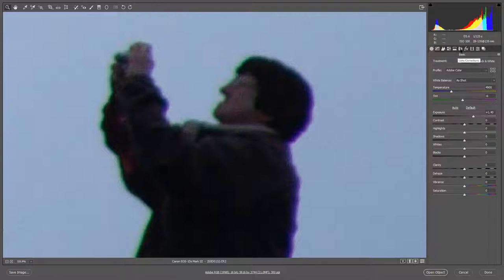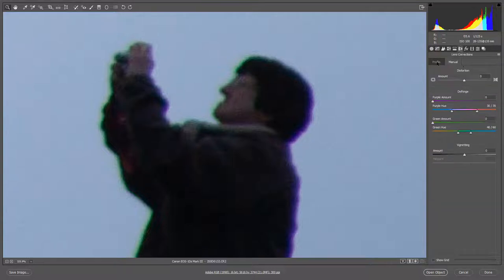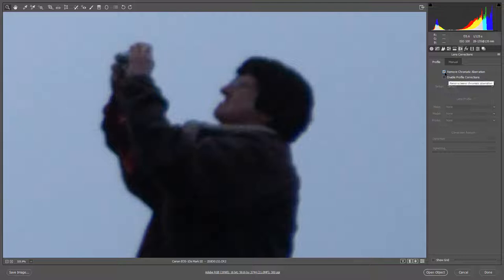But if we go to the lens corrections and the profile tab and we tick the box to remove chromatic aberration, there we have it. Most of the time, ticking that box is going to be all you need to do.